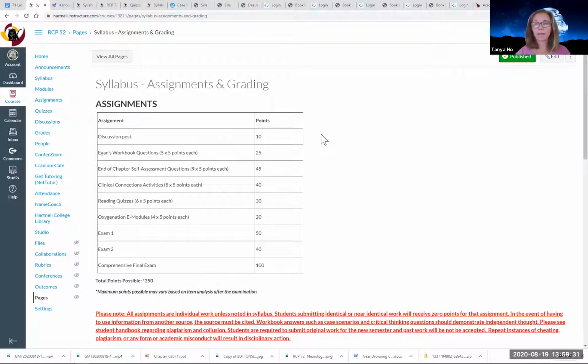Then I assign a lot of questions out of the textbooks. You can see here we've got Egan's workbook questions, the end of the chapter review questions of Desjardins, which is the Anatomy and Physiology book, and then the clinical connections activities, which I'll go into and show you in a minute. Then you've got the quizzes, the chapter reading quizzes, and you've got some electronic stuff coming up too.